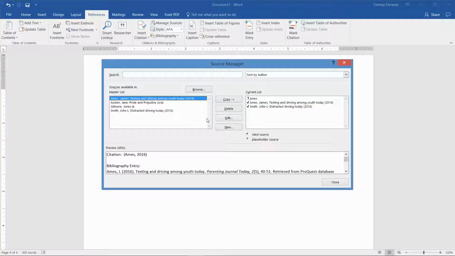You want to open up the Source Manager, select a new button. Open the Source Manager, select a source in the master list, which is over here, and then select the copy button so it moves over to the current list.